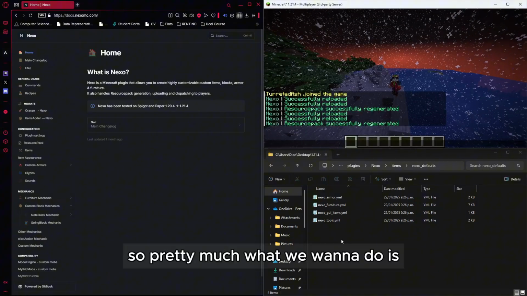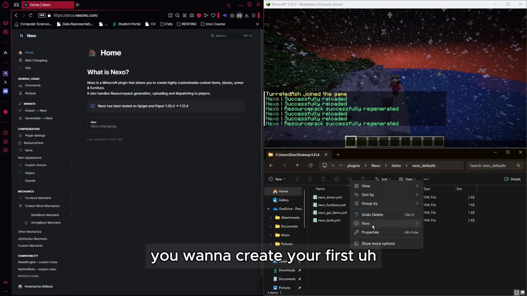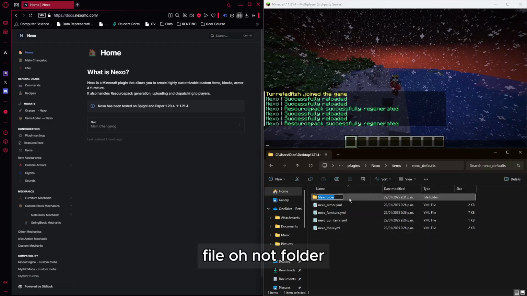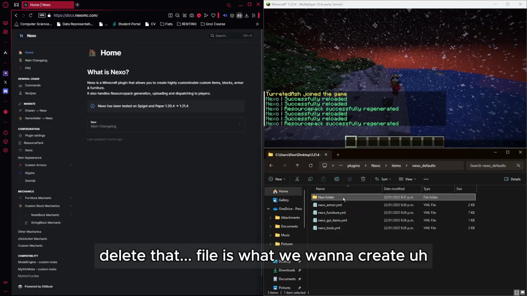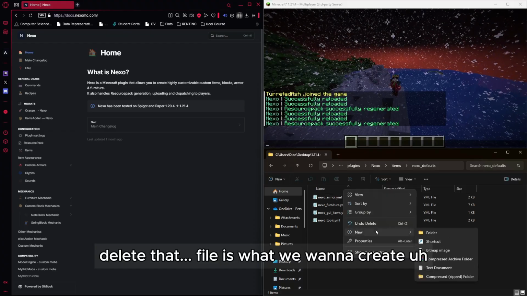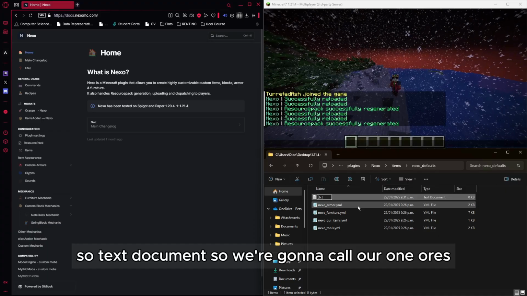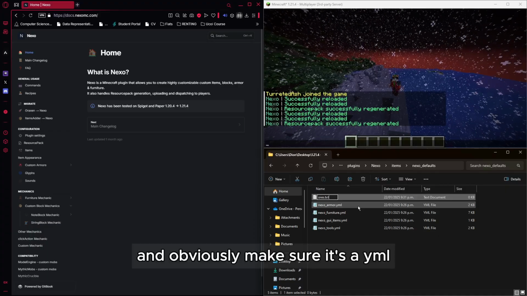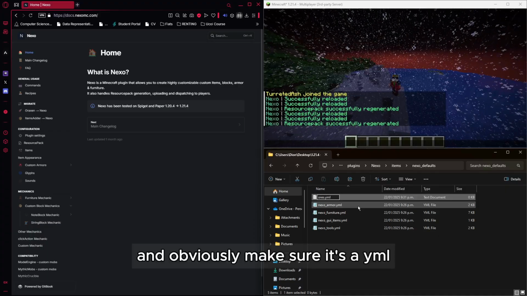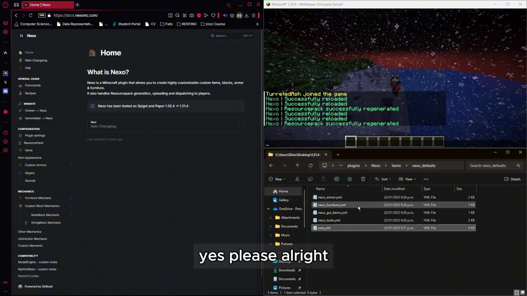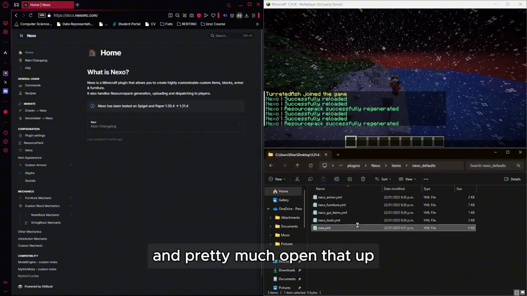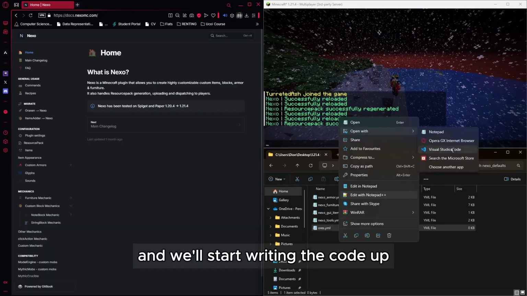So pretty much what we want to do is create your first file. Oh, not folder. Delete that. File is what we want to create. So a text document. We're going to call our one ors and obviously make sure it's a YML. Yes, please. And pretty much open that up and we'll start writing the code up.